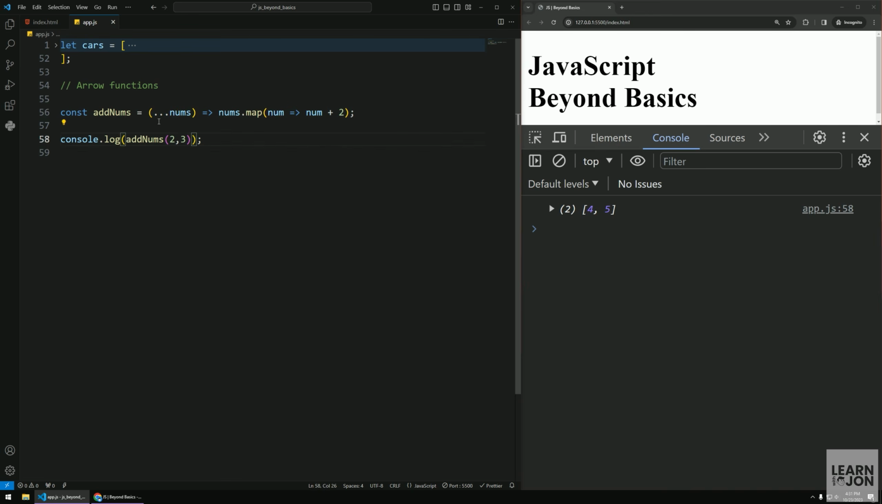But keep in mind that this is called the rest for a reason, because you cannot say the rest of the arguments and X. You can see this is already giving me an error because it says the rest parameter must be last in the parameter list. So you cannot say the rest and something else. You can say X and Y and the rest. That would make sense. Now, 2 and 3 are X and Y.